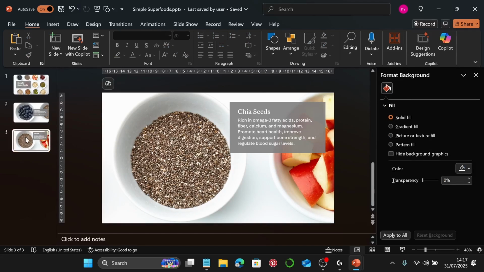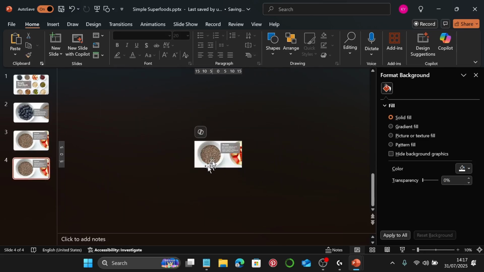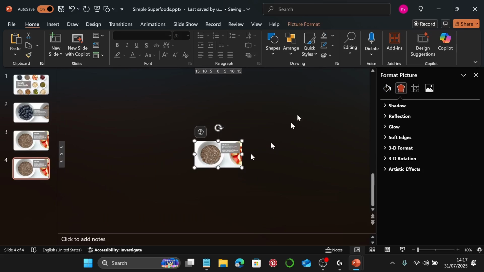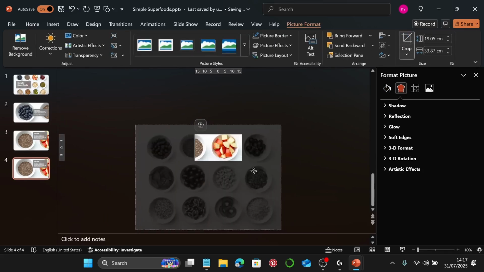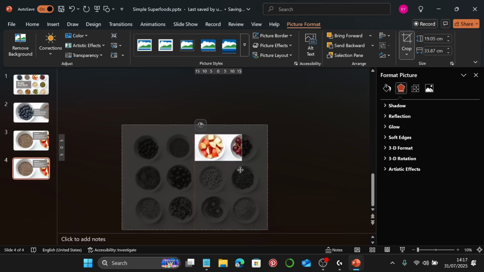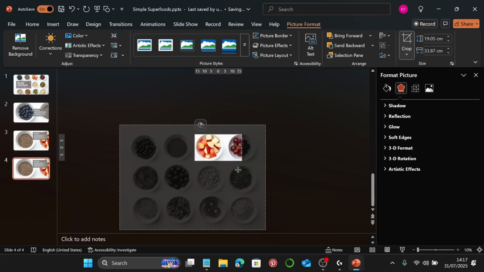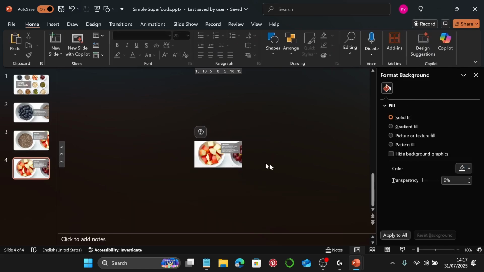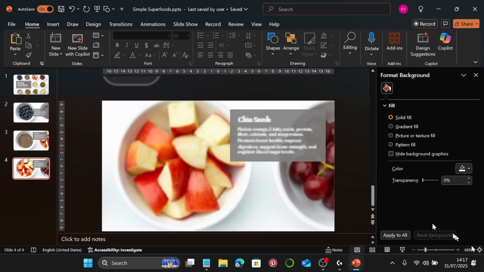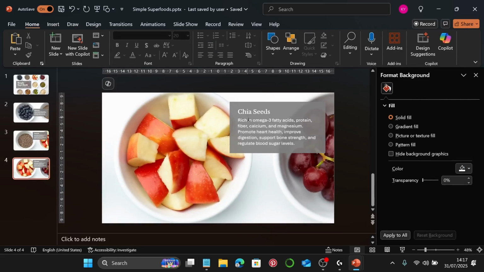Next, select the slide, Ctrl D to duplicate, and once again I'm going to zoom out, select the picture, go to picture format, go to crop, and I'm going to once again move this to the side so that the focus will be on this bowl of apple slices or apple pieces. And I'm just going to click on escape and return it back to the full view, and then this is what we have.